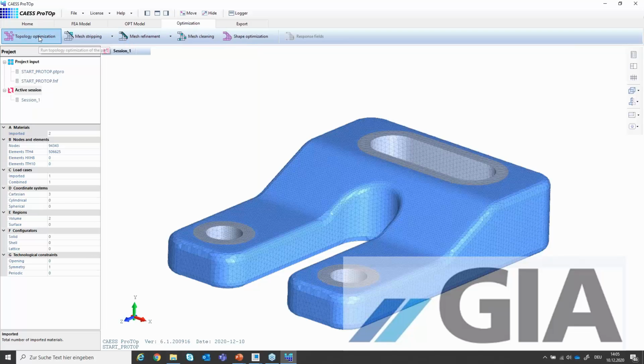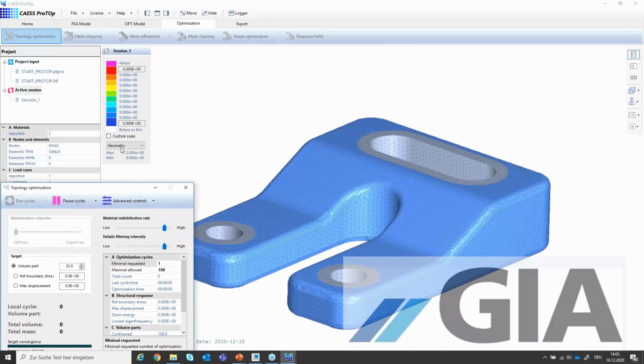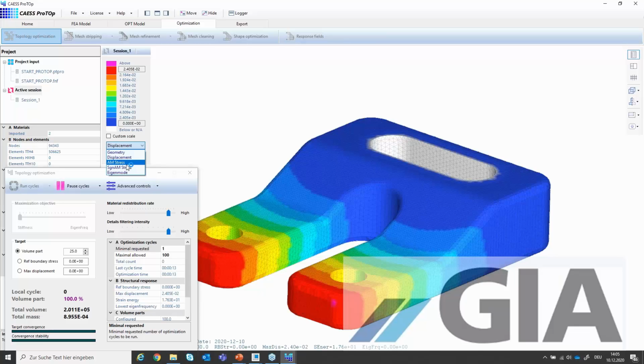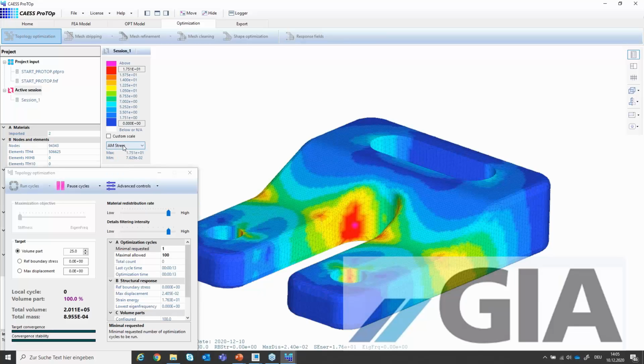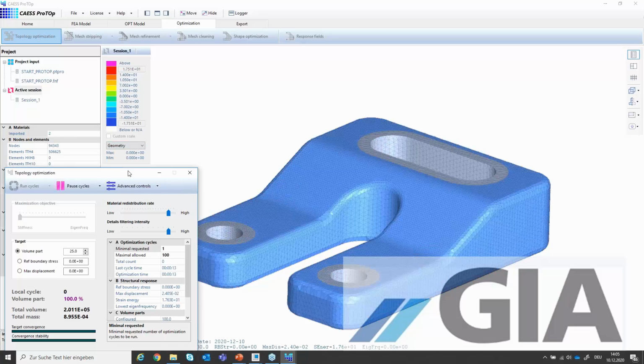I'm going for my topology optimization. I'll say my target is now 25% of the free volume. I want to do this topology optimization quite aggressively, so I moved the slider up, and now the analysis is starting. During the analysis, I can have a look at the displacements, von Mises stress, main stresses, or just look at the geometry.